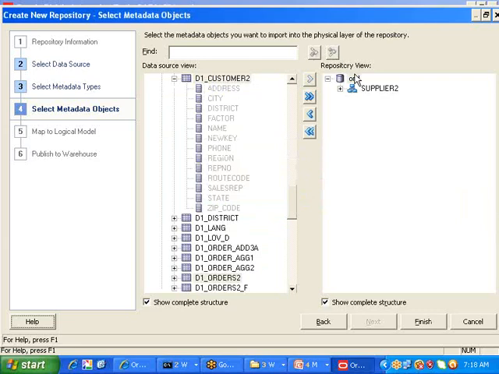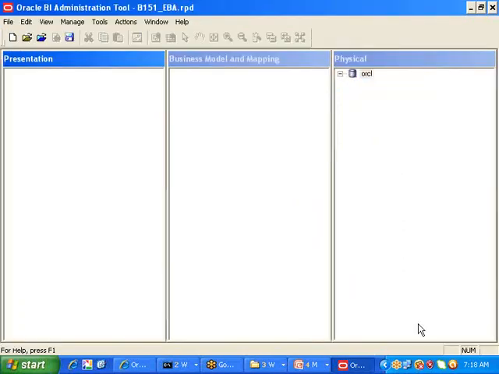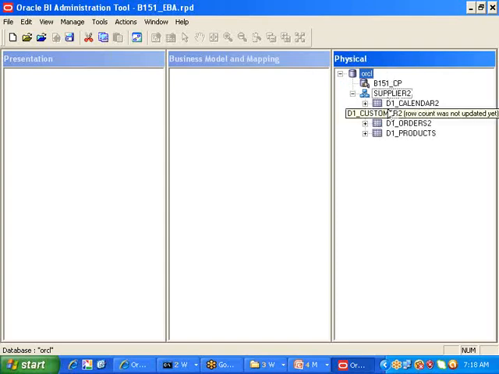The advantage of this is that while importing itself, you come to understand which tables are imported or not. Now click on finish. Once you finish, whatever tables are imported, you can see all those tables here. This layer is called the physical layer. That is the reason you gave the heading Creating physical layer.